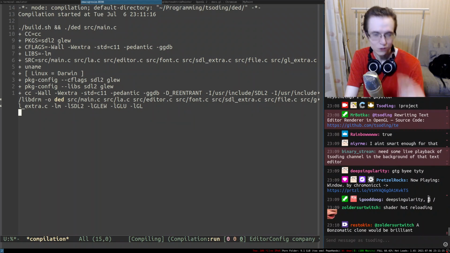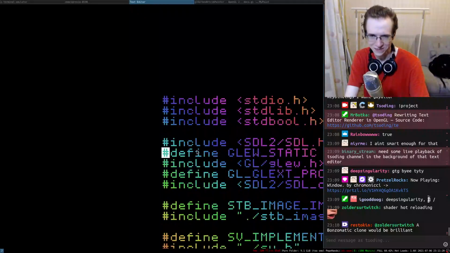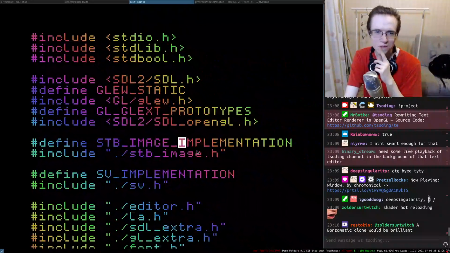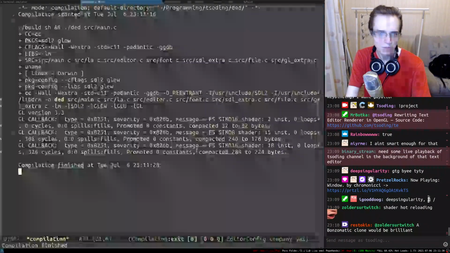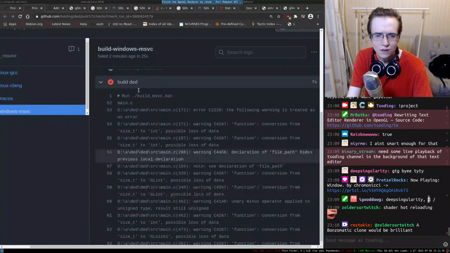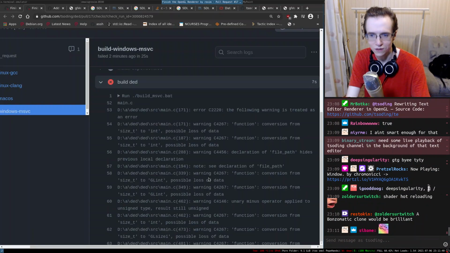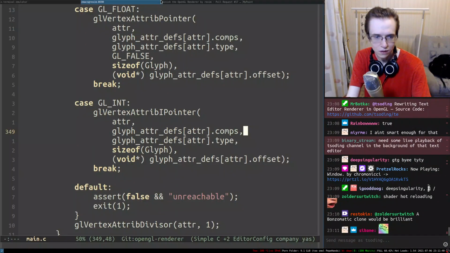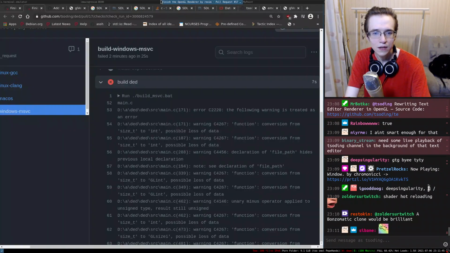So let's take a look. All right, I really like it. It looks really cool. Okay. So what's the next problem? 349 as well. 349. I suppose it's the same thing. 462. 462. And unary minus operator applied to unsigned type, resulting in unsigned.